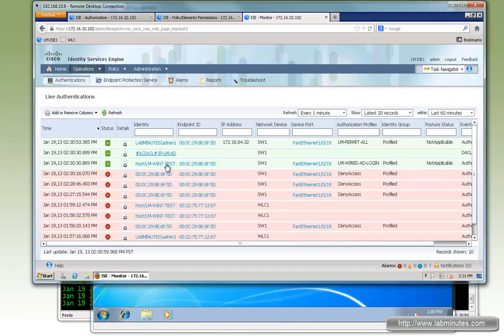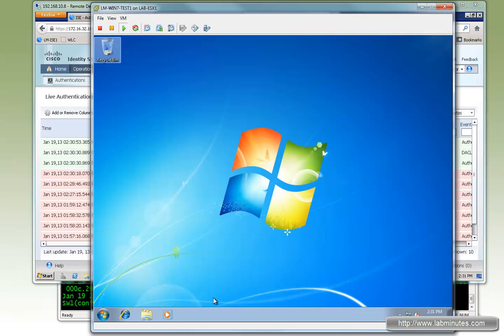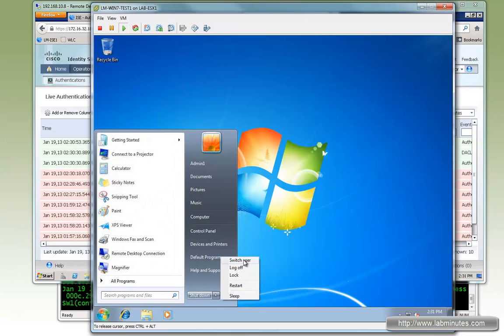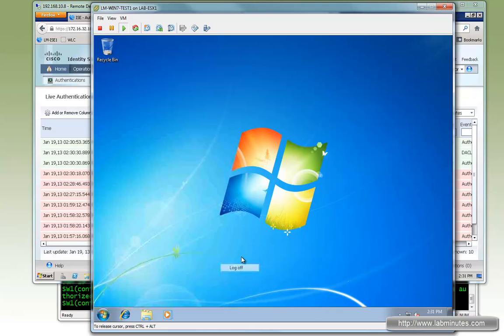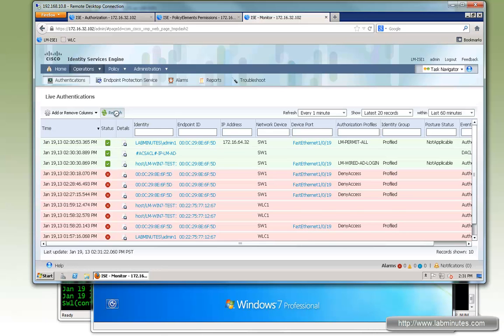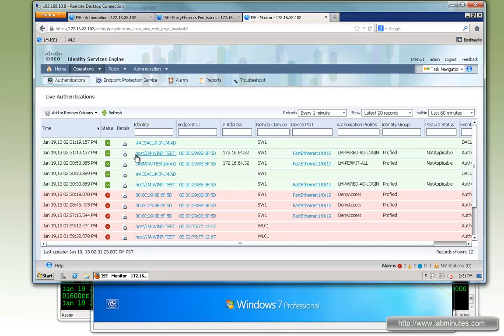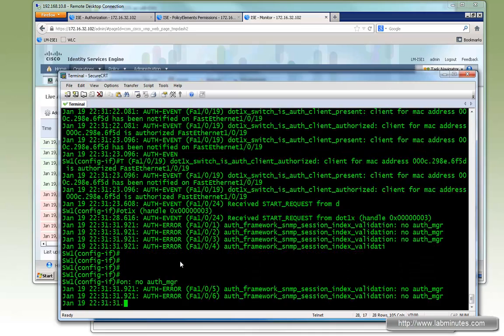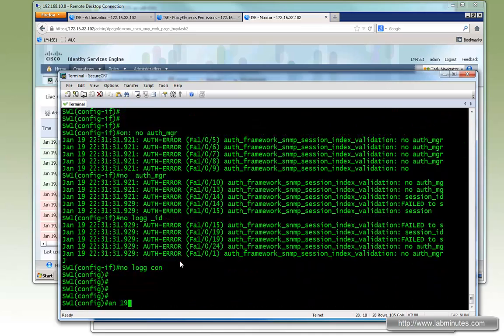Oh, there you go. Actually, it went all the way this time. Let me show you one more time, just slowly this time. Let's go ahead and lock out because I want to show you the two steps that I talked about. Okay, now I'm locked off. It's right here. So you can see here's the machine authentication part of it that succeeded already, and it got the authorization profile LM wired AD login.